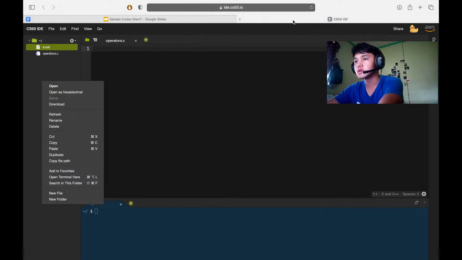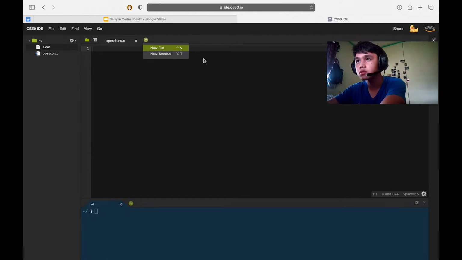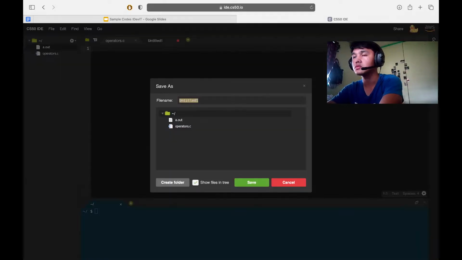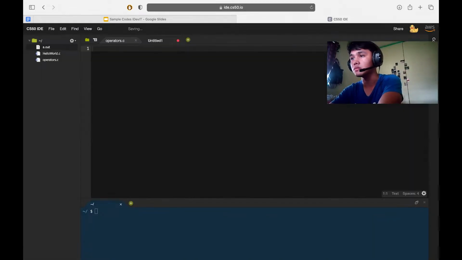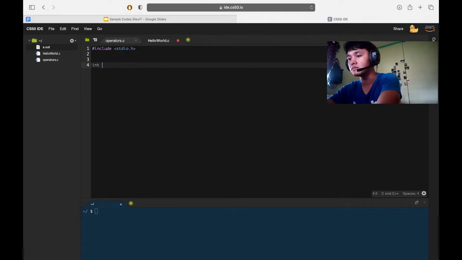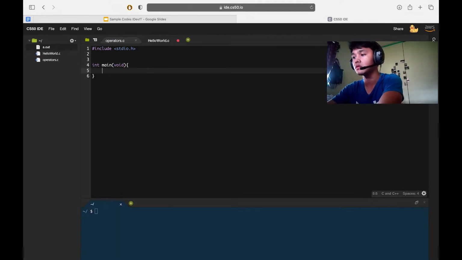So here we can create a file called hello world. Hello world.c, that's C, followed by the file extension .c. And in here we can write the conventional code for a C program: main void, hello world.